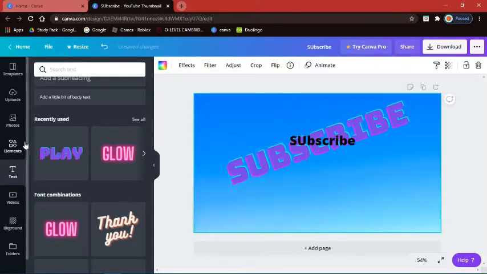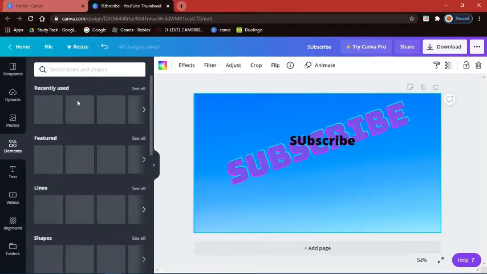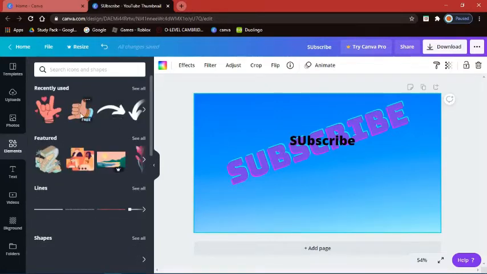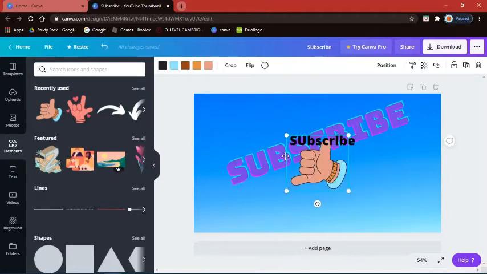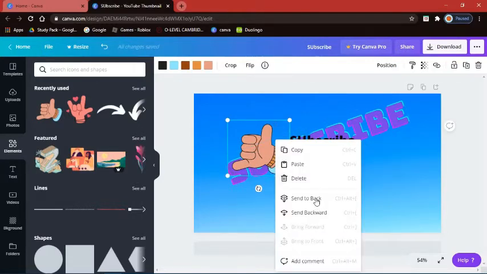Then let's say you want an element here, then go to elements, and those things would come. If you want, you can search for one. So here are my recently used ones. Let's use this. See, now it would appear. You can move it around. Now let's say you want it behind, same as the letter, send to back.